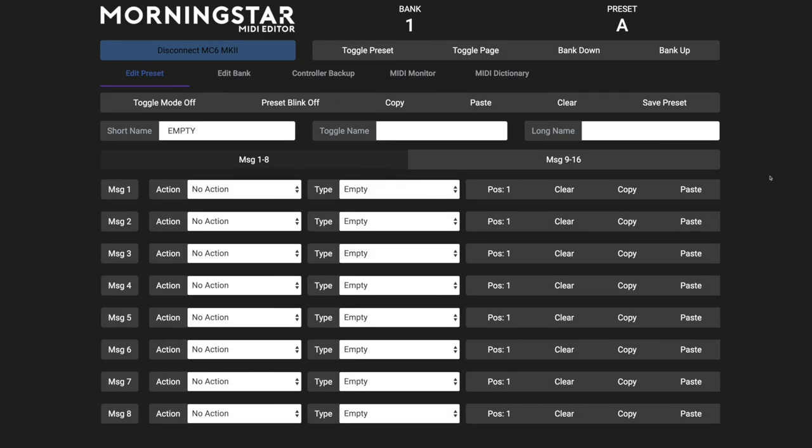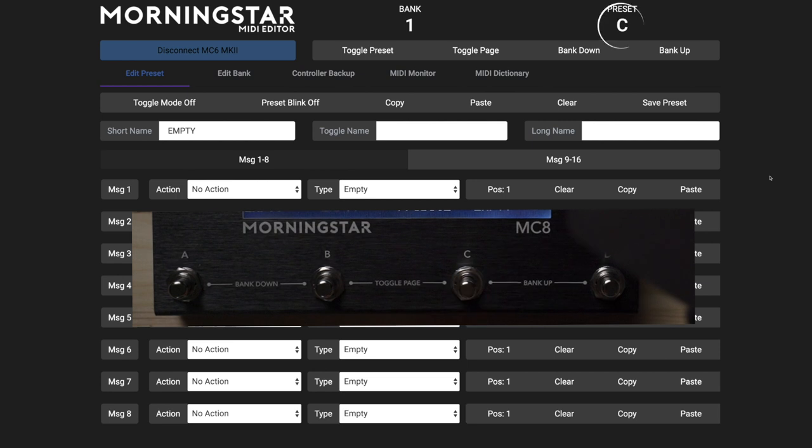So here we have a Morningstar MIDI controller connected to the editor. If you're not yet sure how to use the Morningstar editor, click on the video link in the description down below for a clear and detailed beginner's guide. Let's start with an empty switch. Just for this example, let's use switch C in bank 1. Just press it and it will show up on the editor.